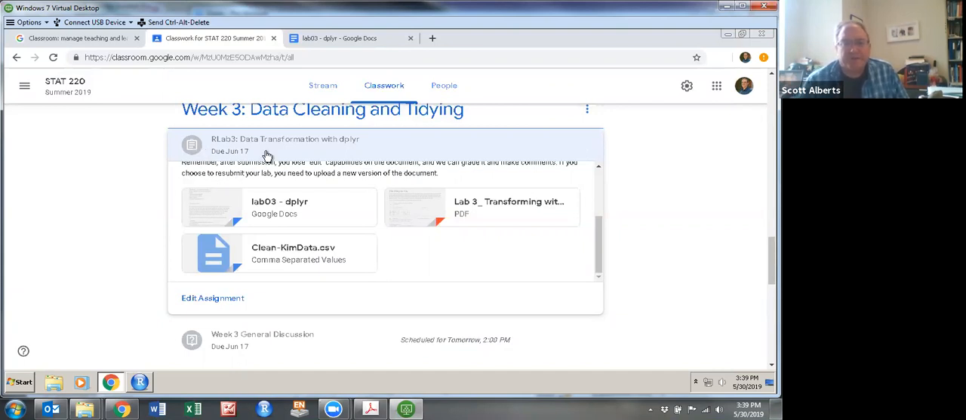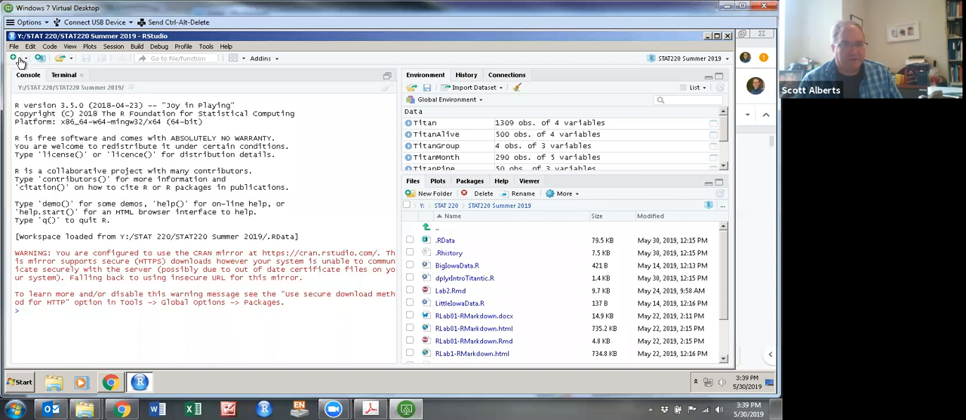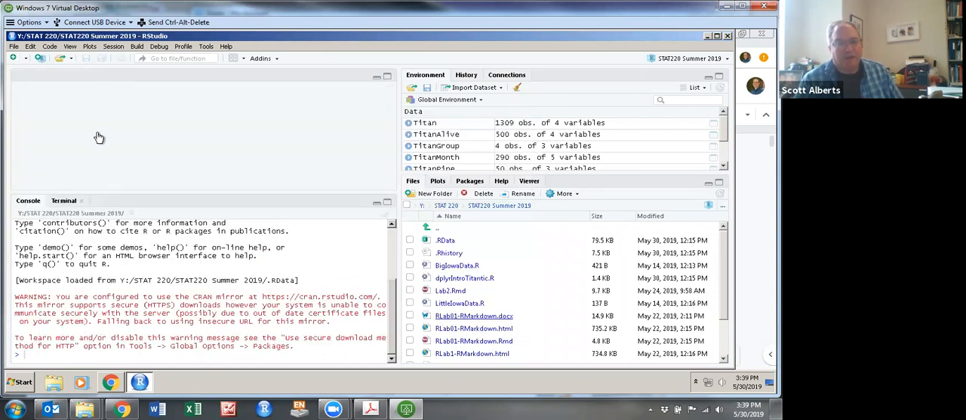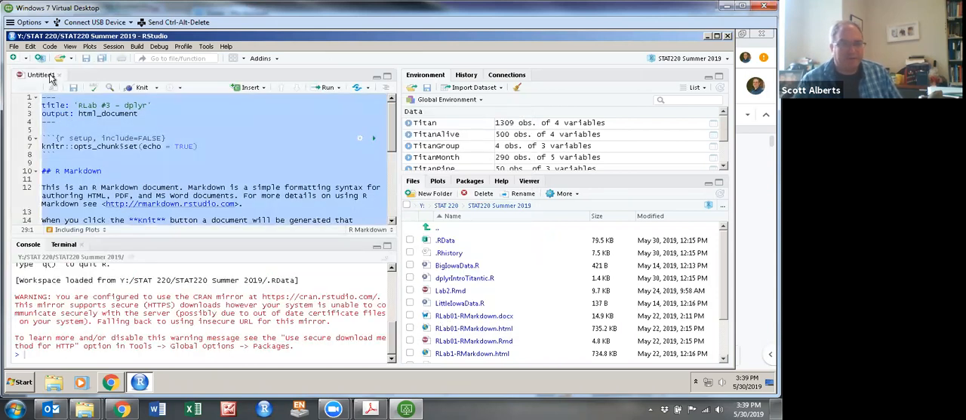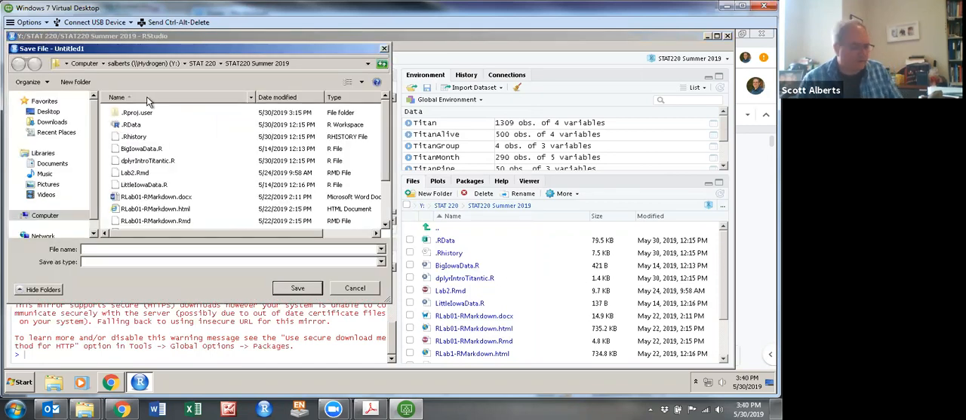So the first thing we're going to do is copy the lab into an R Markdown window. I'm just going to copy all and then go over here and make a new R Markdown window. You can also get it from the U drive. It makes a generic R Markdown file for you, and as we did before, we're just going to paste over top of that. And then I'm going to save it and call it rlab 03 dplyr.rmd.